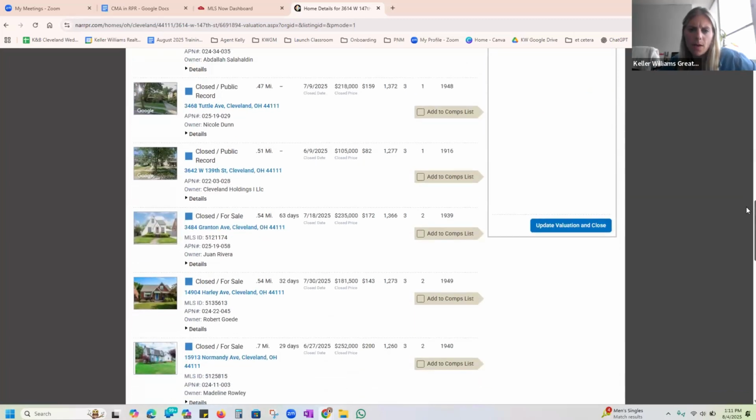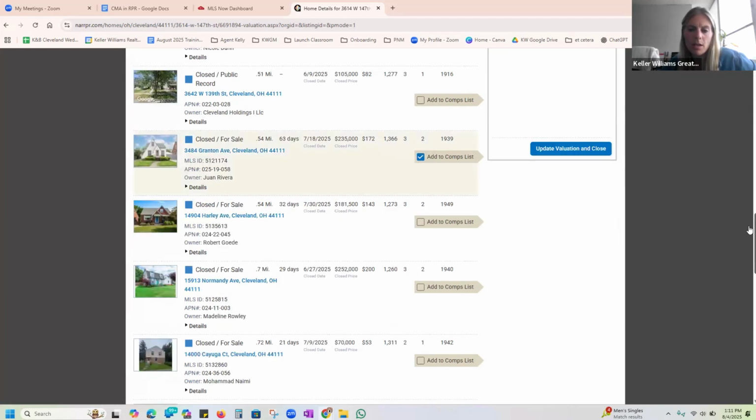Let's see. All right, this one looks good. Again, what I'm looking for is square footage, beds and baths, and built around the same year. Pictures also help for inside pictures, but we can do that for the advanced CMA. So we're going to add this one as well, within a half mile.